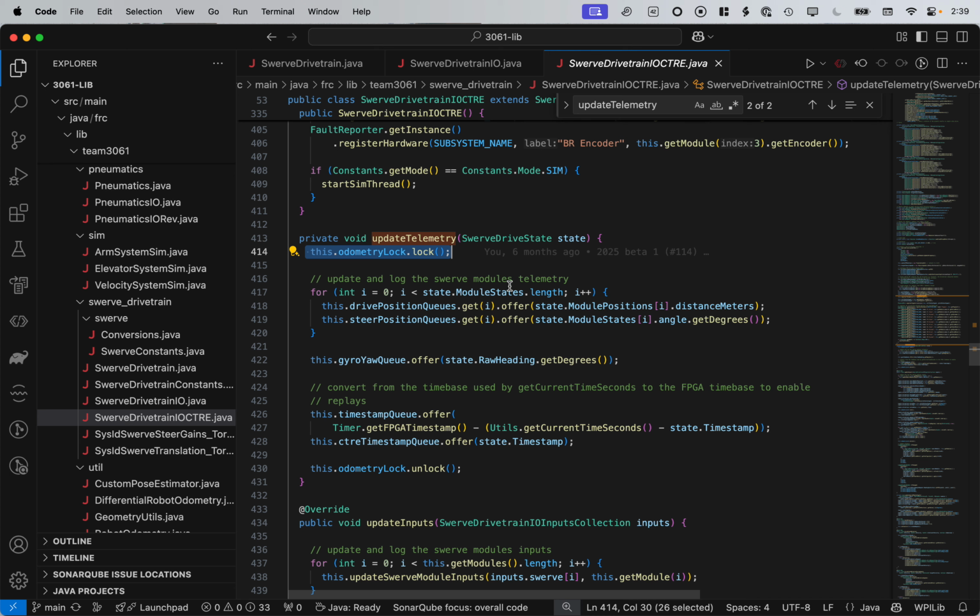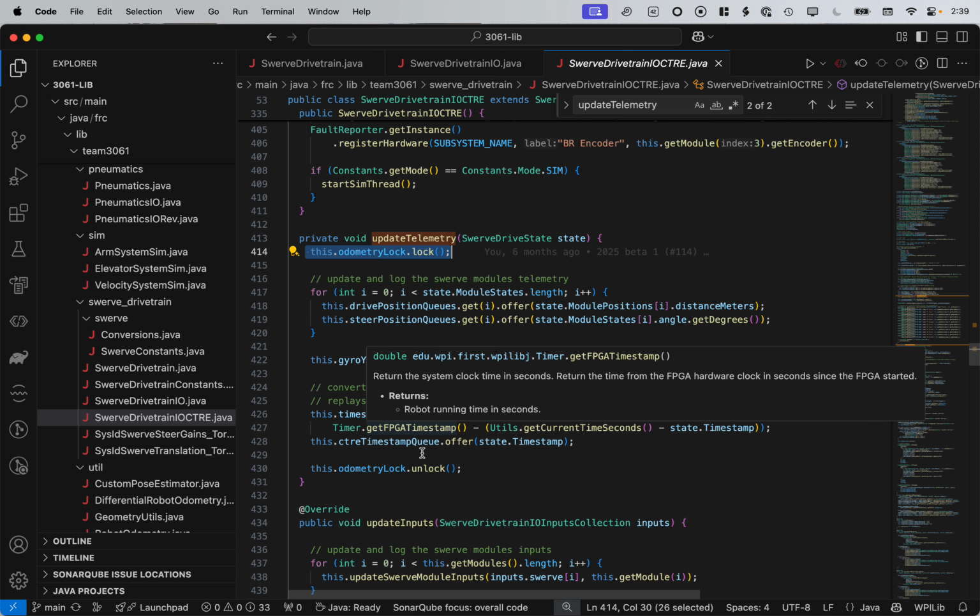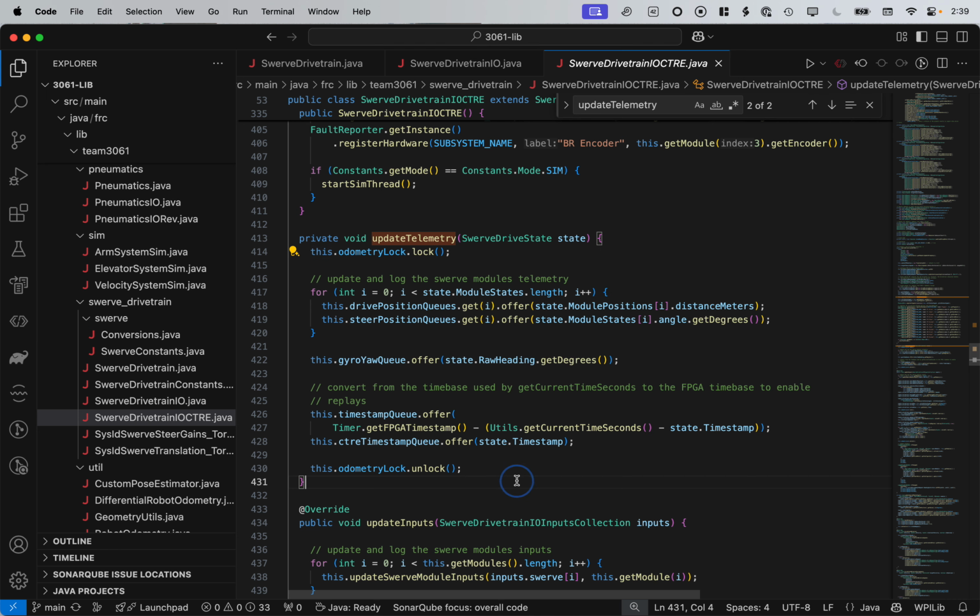So we go through all the Swerve modules and we add the drive and steer positions to those queues. We add the gyro yaw to that queue. We add the timestamp to that queue. We also convert the timestamp to FPGA timestamp, which is what we're going to need for our odometry, and what is compatible with replays. So we still keep track of CTRE's one because it helps debugging if we think there's some sort of timestamp conversion issue, and then we release the lock. Okay, so we try to do this stuff as quickly as possible.